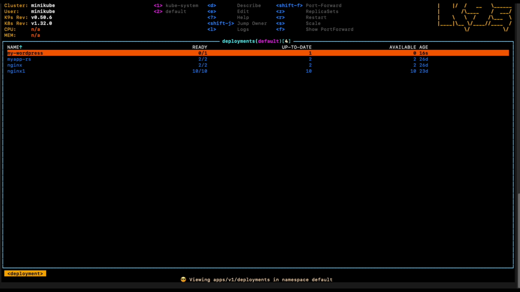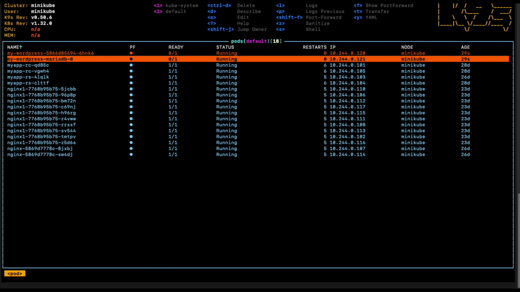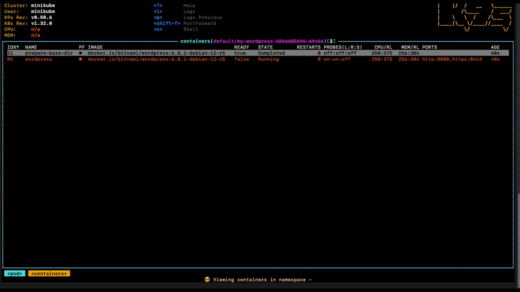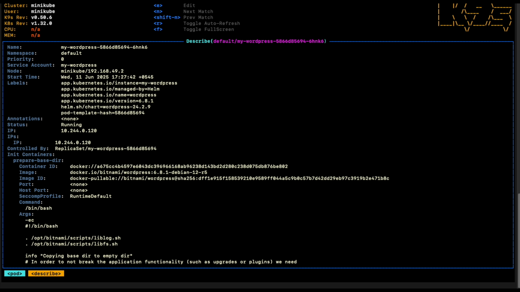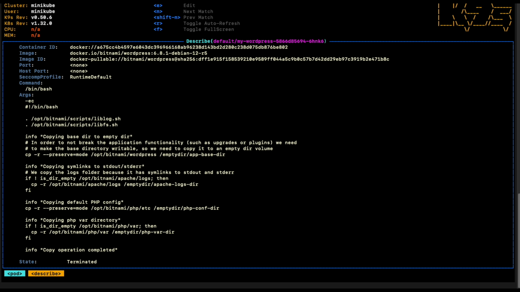Let's have a glance at how it looks. You see it will display the Minikube cluster, the user, and also the deployment. Let's search for a pod. Let's see if the pod is running or not. So you can see the pod. Let's look at the WordPress container. We can see the contents that are inside the WordPress pod. We can describe the pod itself.